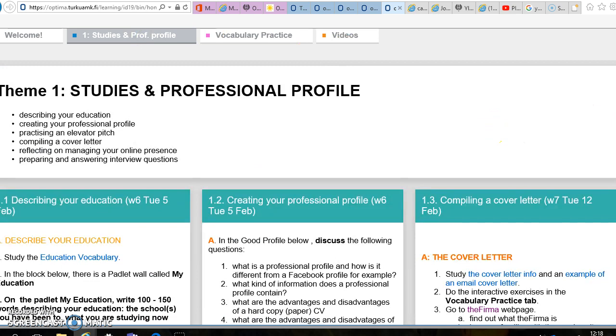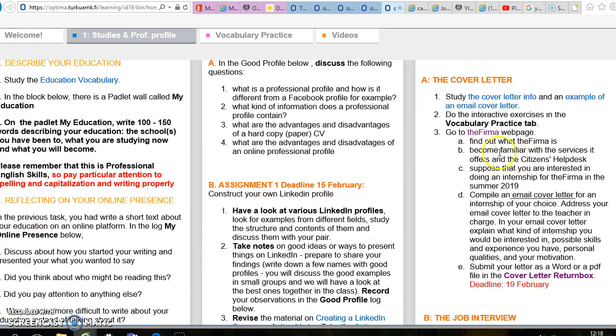Then you have a task. You have to go to the firma web page, and your task is to find out what the firma is. Then explore the page a little bit, check their services and check the Citizens Help Desk. And suppose that you are interested in doing an internship with the firma for the coming summer. So the task is to prepare an email cover letter. Okay, if you want to know what an email cover letter is, you have to study this material here. I'm not going to tell you that now because it's your job to go and study the material.